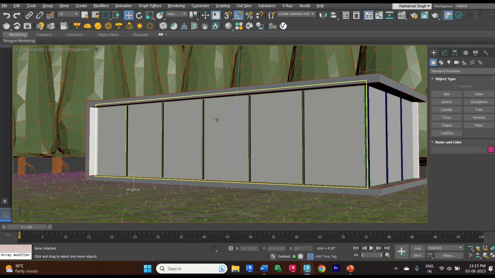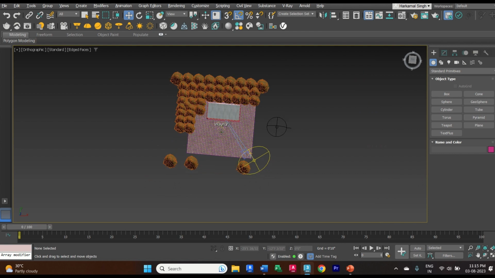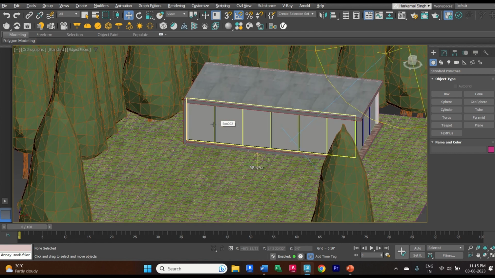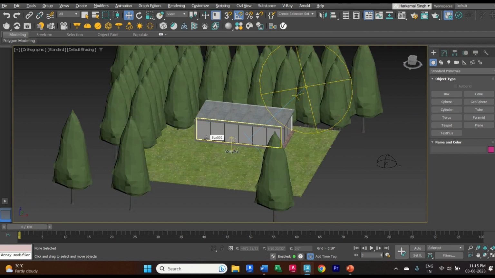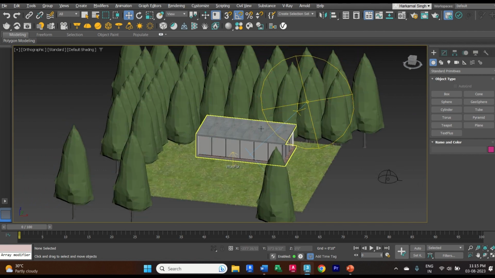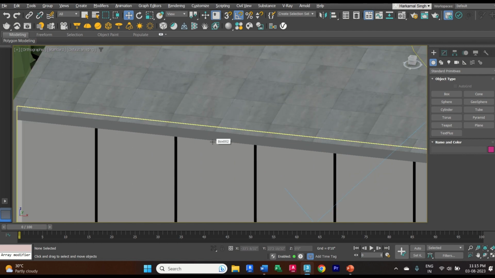So let's open 3ds Max. I have created one scene, so you can also create your own scene in 3ds Max. It's quite easy. So let me turn off this using F4. These lines are segment lines which will be visible to you when you press F4. Okay, so it's up to you.